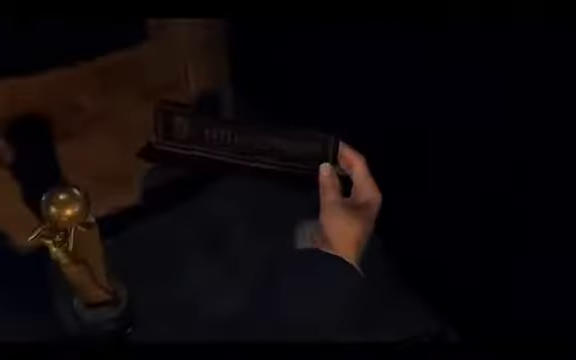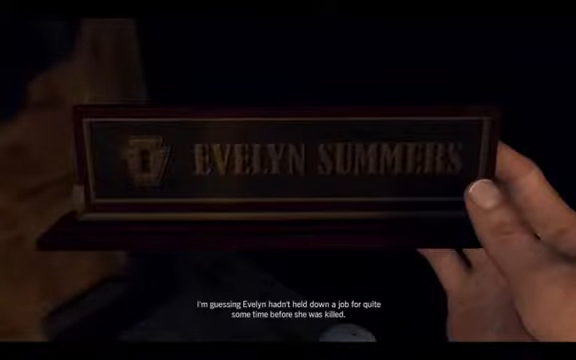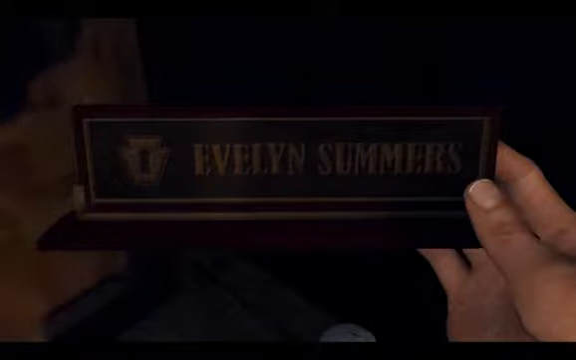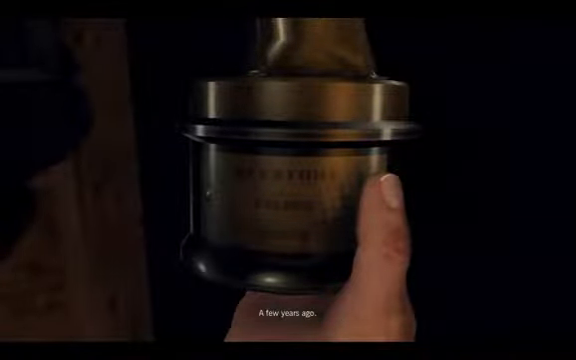I'm guessing Evelyn hadn't held down a job for quite some time before she was killed. Well, is that the studio from 5 years prior? Is that why she had a memento of the place? It was the last place she worked. Exactly did Evelyn work in the pictures? A few years ago. She worked in legal copyrights for music.